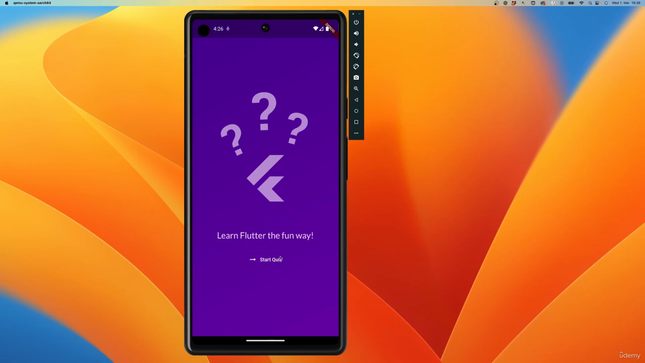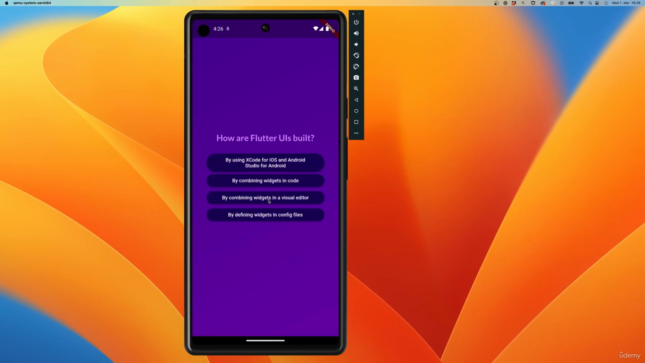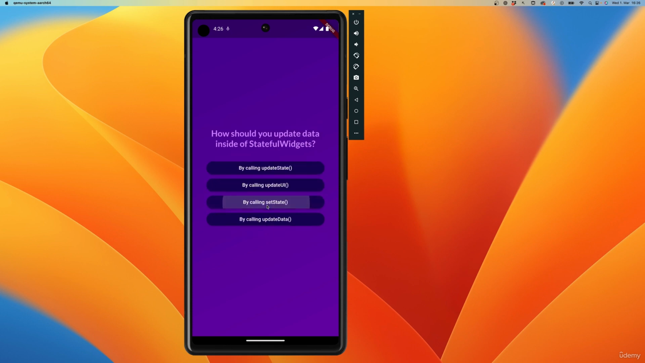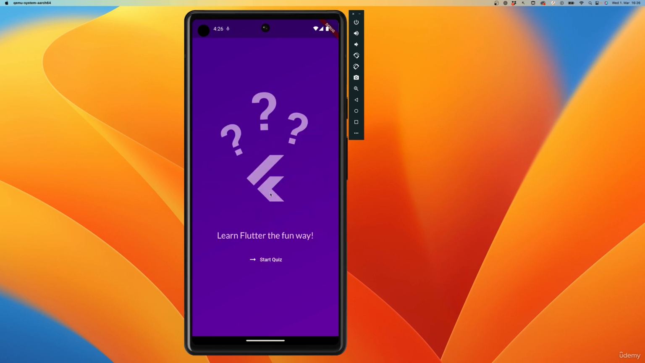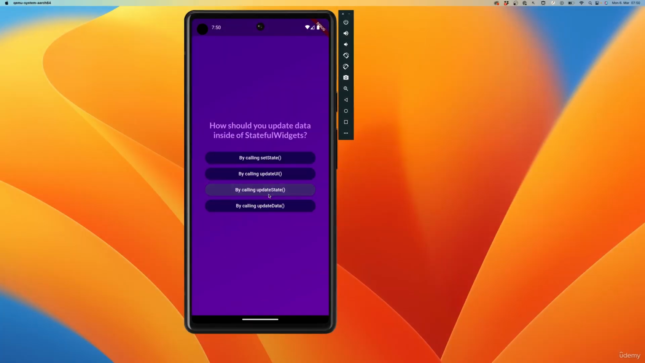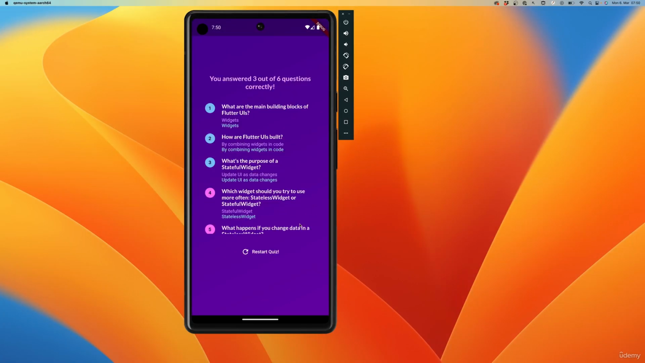So now that we have this starting screen and then the questions screen with all these questions, it's time to also add a results screen, which should look like this. The goal with this screen is to simply show a summary of all the questions that have been answered.